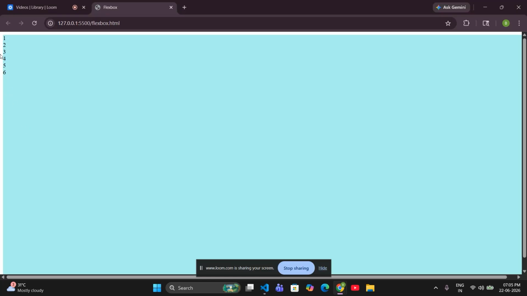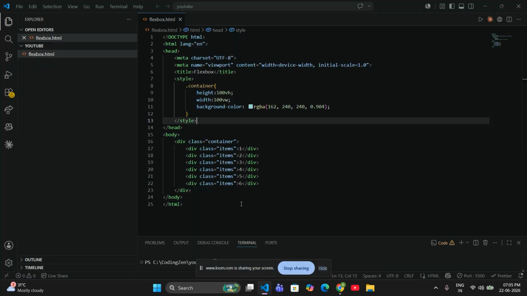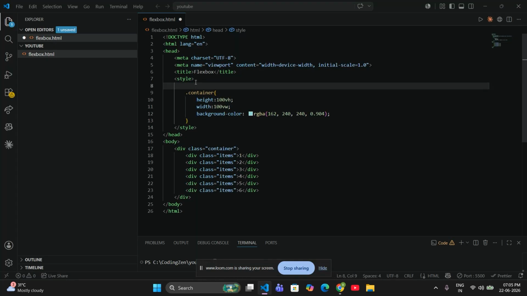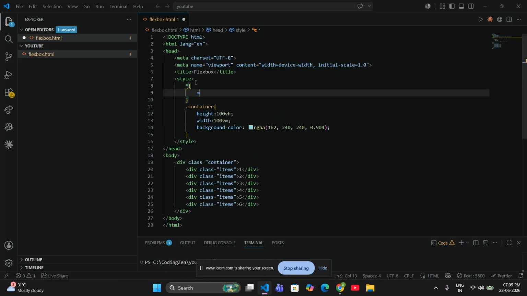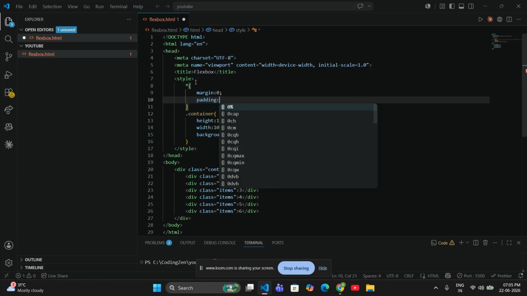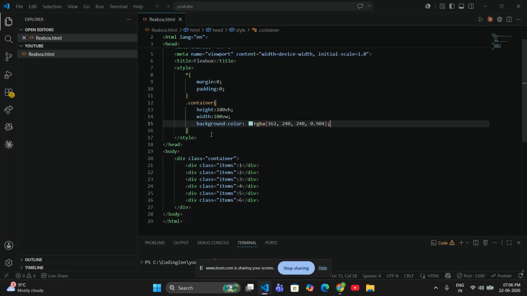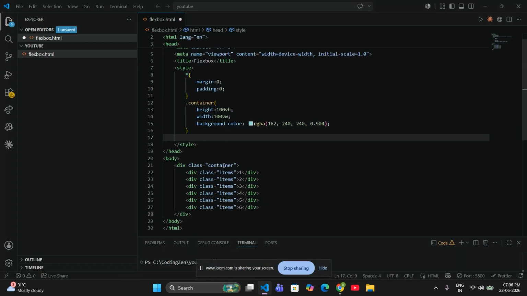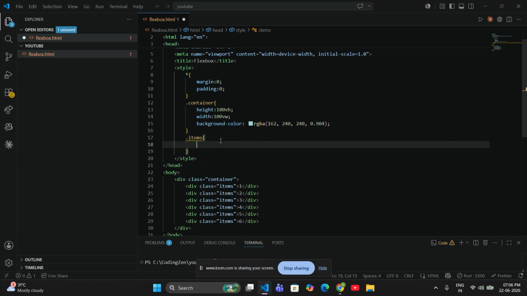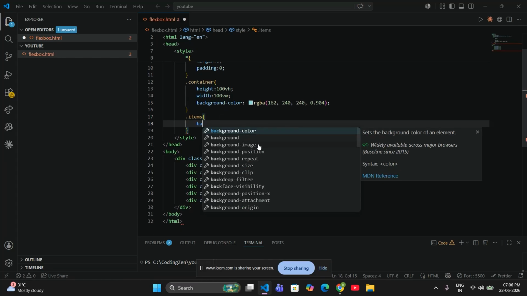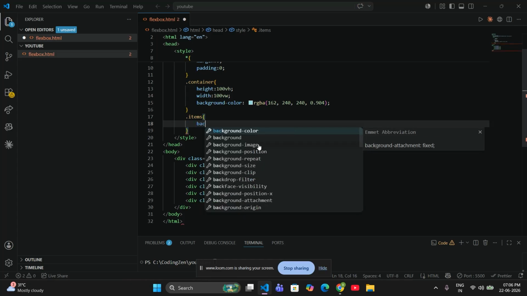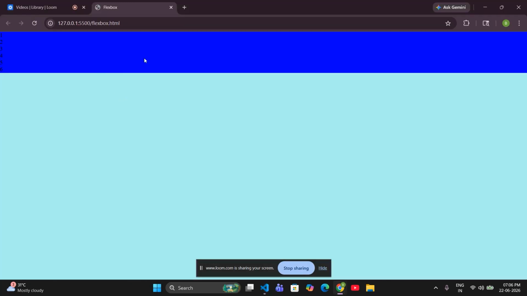Right. We can also remove this margin and padding. So for that, we'll use the universal selector and we'll do the margin as 0 and padding as 0. Now we can see that margin and padding is now 0. Right. Now let's give styling to these items. So for that, I am using dot items, and here, first of all, let's give background color blue. Give the background color as blue.